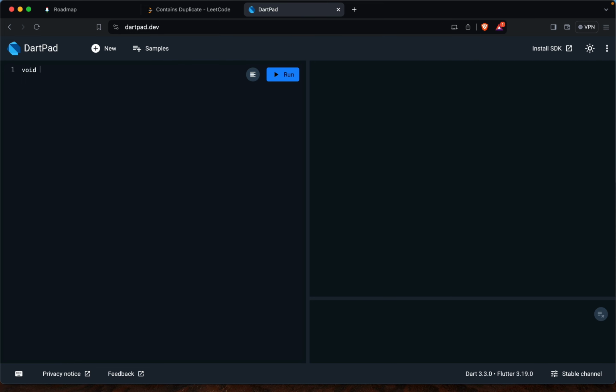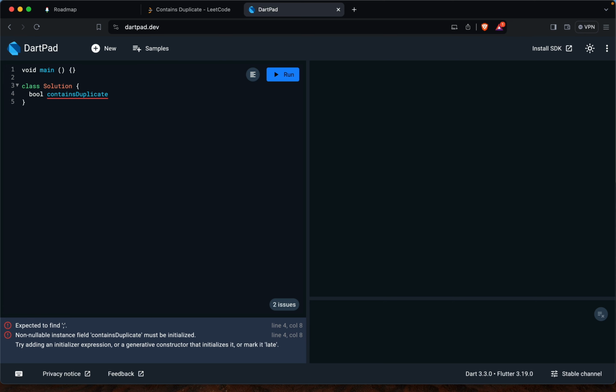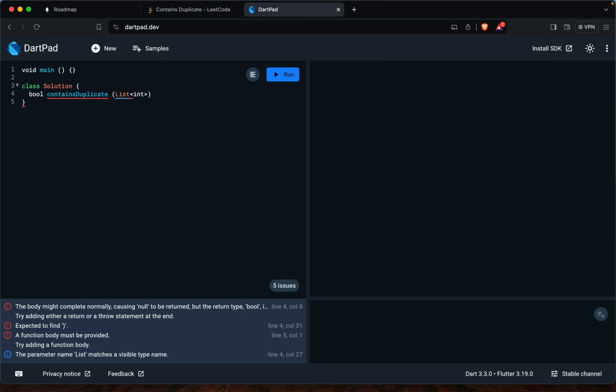Here we'll define the function void main, and for now just leave this function, and we'll be using a different class for the solution. So let's call it Solution, and inside that we will use a method that will return a Boolean value, and let's name this method containsDuplicate, right? And this method would expect a list of integers that the user will give. Let's call it nums.